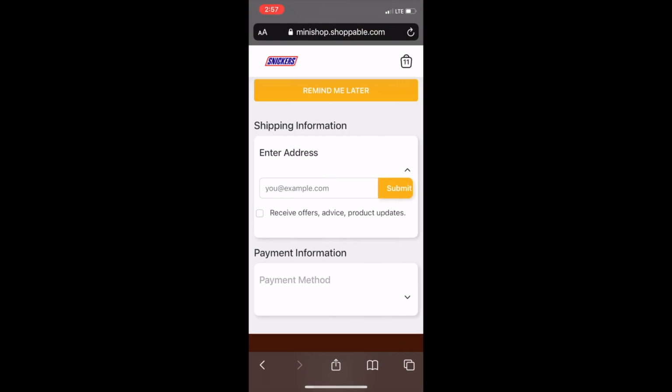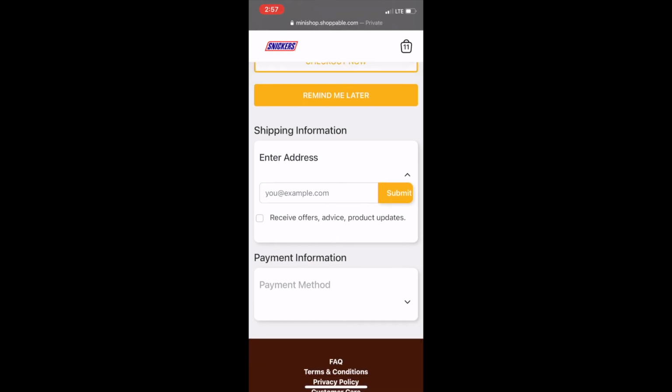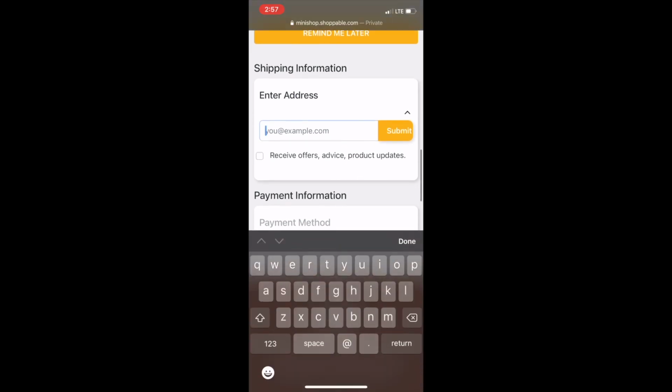Great. And now here is where we enter our shipping information and our payment information as we did before. Also, you can do the remind me later, which we talked about before, in that you can get an email to return to your cart. We're just going to go ahead and go through the checkout process. So we'll do a little bit of fast forwarding here.